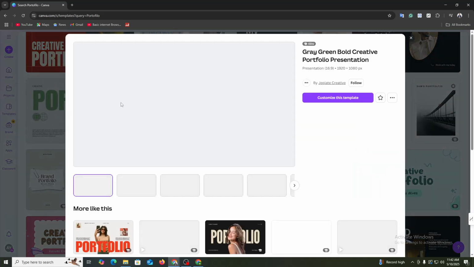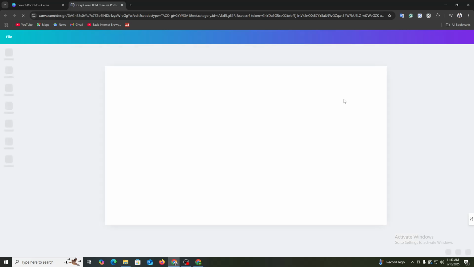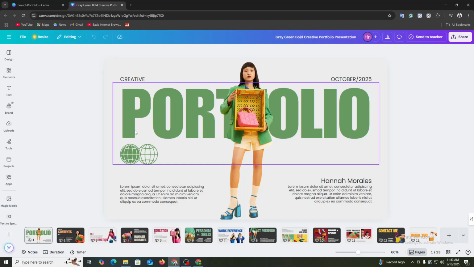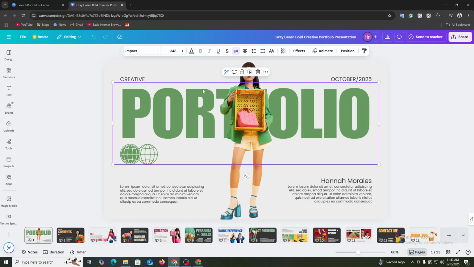Once I click over here, they will give me a new pop-up, and here you can see the template name is Gray Green Bold Creative Portfolio Presentation, and you just need to click over here, customize this template. Once you click, they will move you to the next page, and here you can edit each and every element you want. You can change the text, you can change the image, you can change the color, whatever you want, totally up to you.